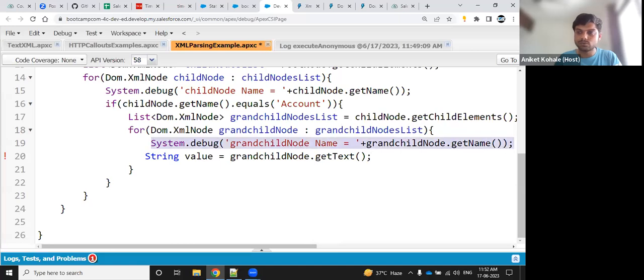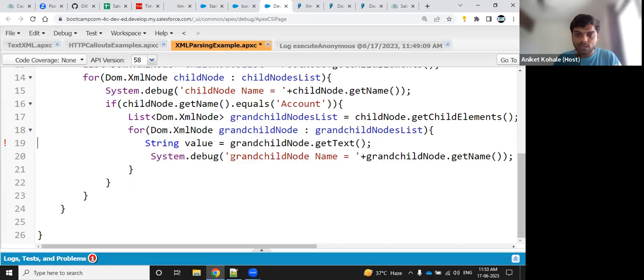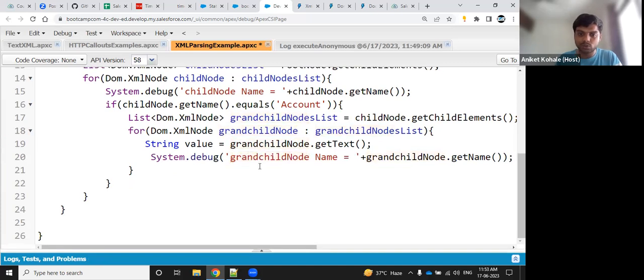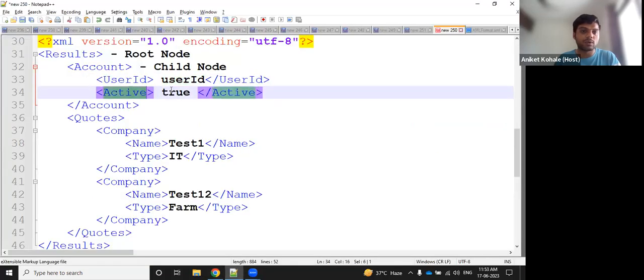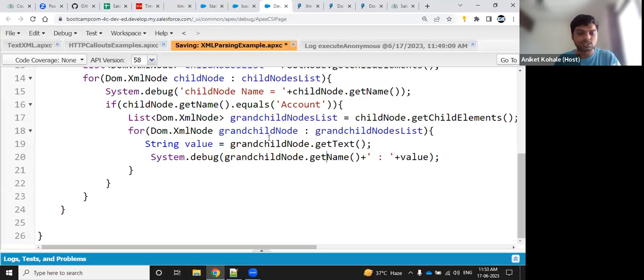Now let me just print the value. So what I will do now, child name, we will just print in one statement. Let's say, for example, grandchild node name. I can say simply, I will just use the value here. Get name, and then we will use the colon and we'll print the value. So we'll get the grandchild node, means we will get user ID and active, and inside that user ID we will get this text. Okay, true and this one. So let's just execute and understand.